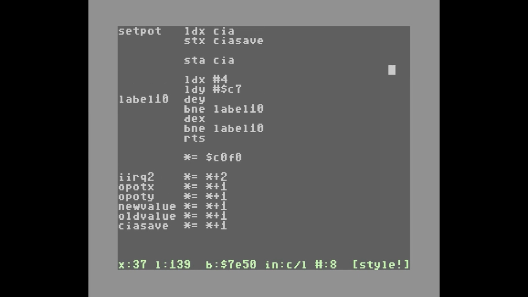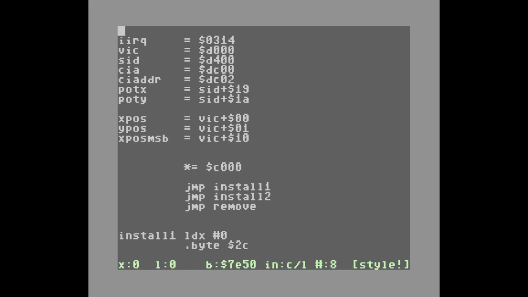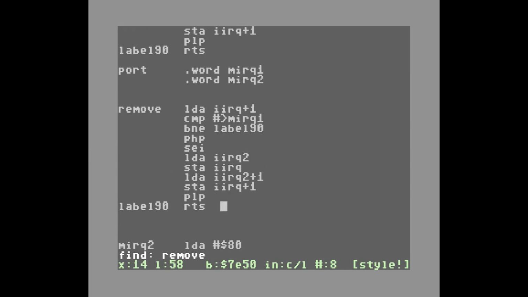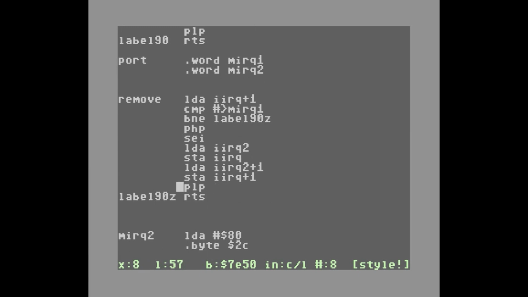There are another couple small changes we need to make. There's a section called remove, so I'm going to search for the word remove. I'll use Command H to go to the next one. Here we go. So here, these are duplicate labels in Turbo Macro Pro. So we're just going to put a Z at the end of it so they become globally unique.